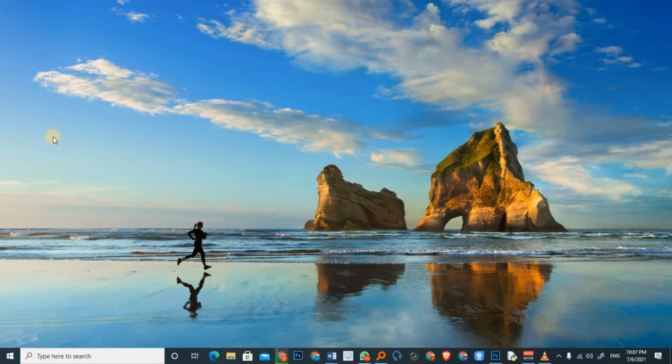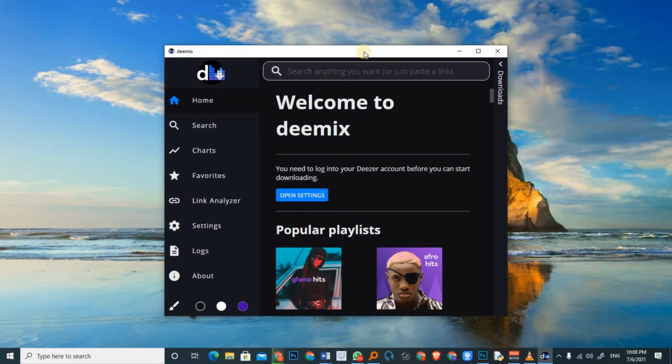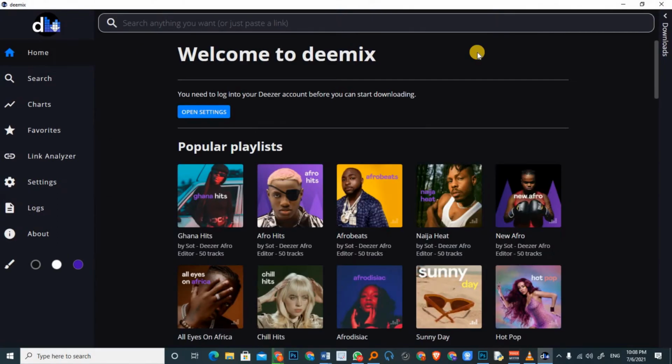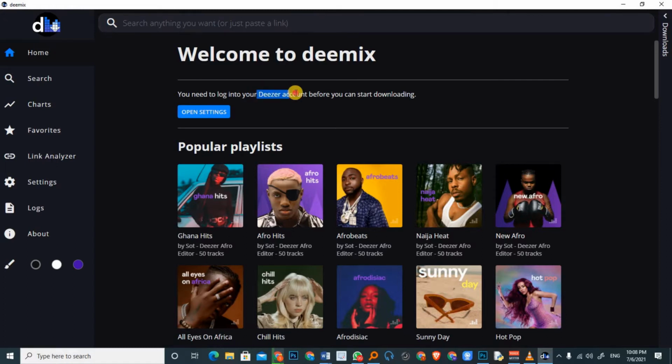So DMix is the app that we're going to use to download the songs, and I'm going to walk you through how you can easily download these songs. So when you open DMix for the first time, this is how the interface is. You can click here to maximize it like this, and you see this is a welcome message. It says welcome to DMix. Then over here it says you need to log into your Deezer account before you can start downloading. So you need to have a Deezer account before you can download songs from this particular application.